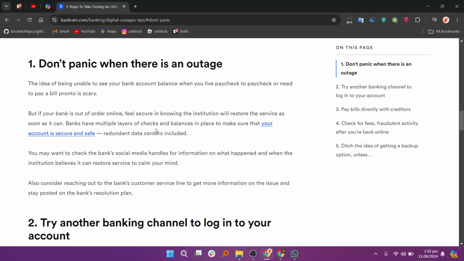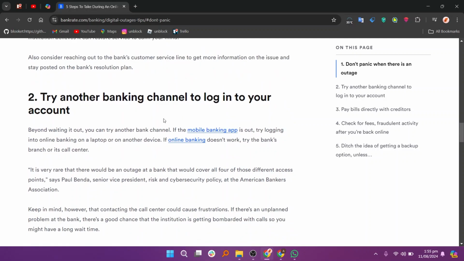First, go to the bank's official website or social media channels to check for any announcements about network outages or maintenance. Banks often post updates when their services are down.